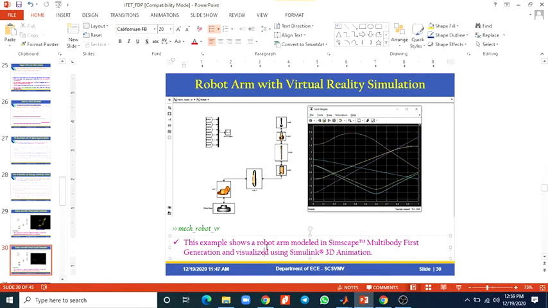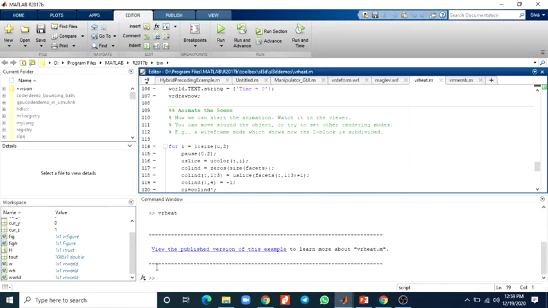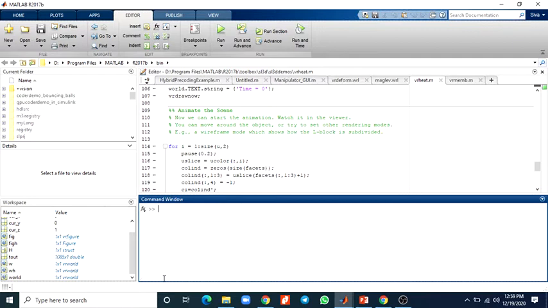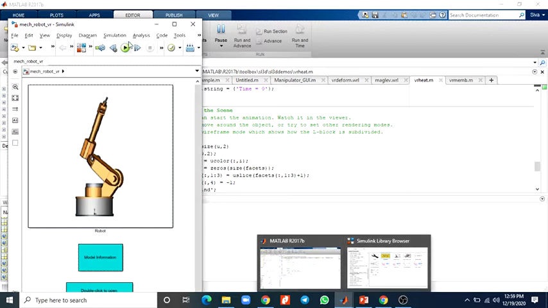This example shows the robot arm model in Simscape Multibody first generation, visualized using Simulink 3D Animation. This example is available in MATLAB. Just check it. This is the command to get the example.